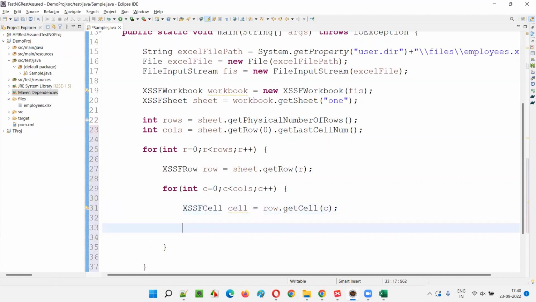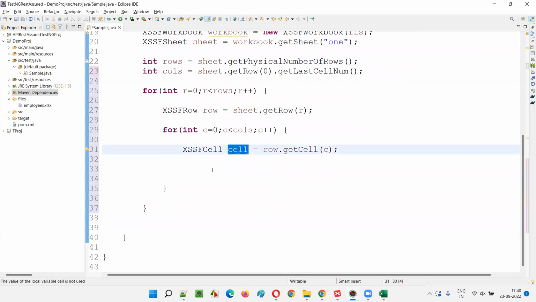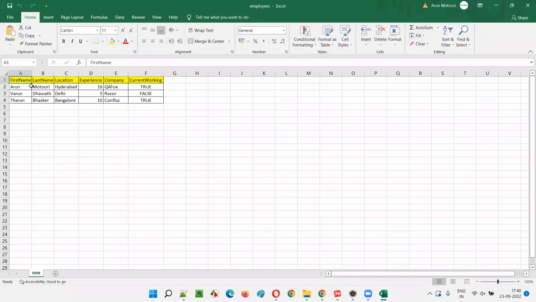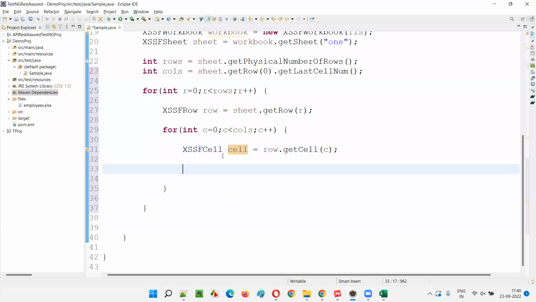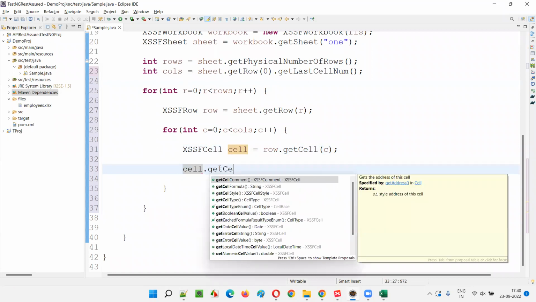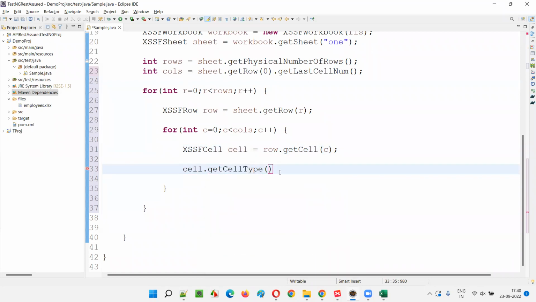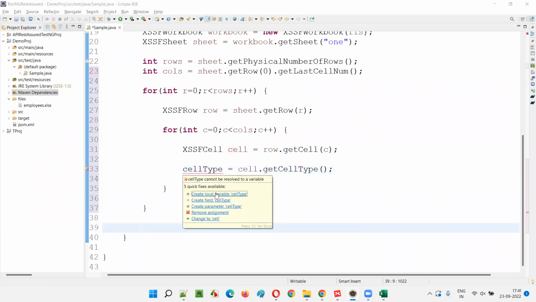XSSFCell. Now, at the cellular level, these cells will have either some string value, numeric value, or boolean value. We don't know, so I want to find out the cell type. How to find the cell type? cell dot getCellType. This is a predefined method coming in the XSSFCell class. It will get you the type of the data stored in the cell, so it will return you the cell type. Just type cellType is equal to, hover the mouse and say create local variable.